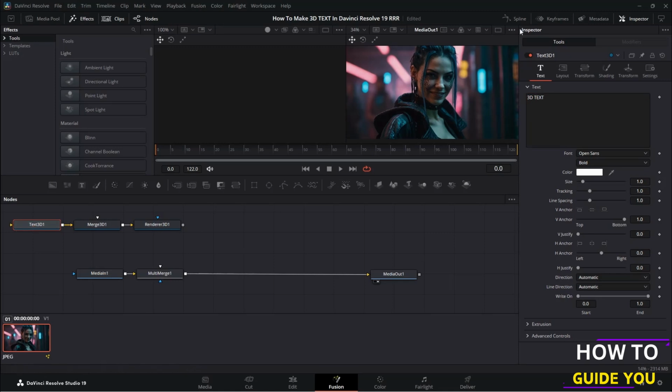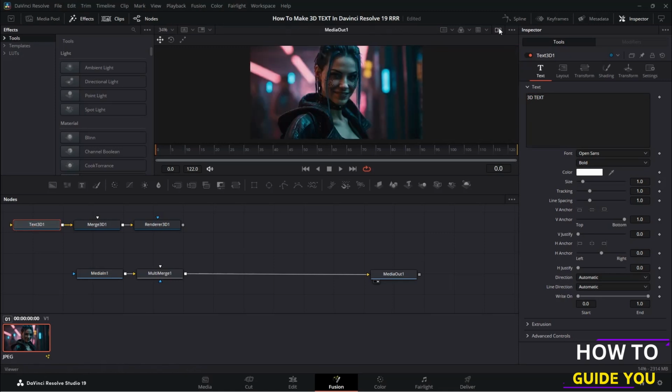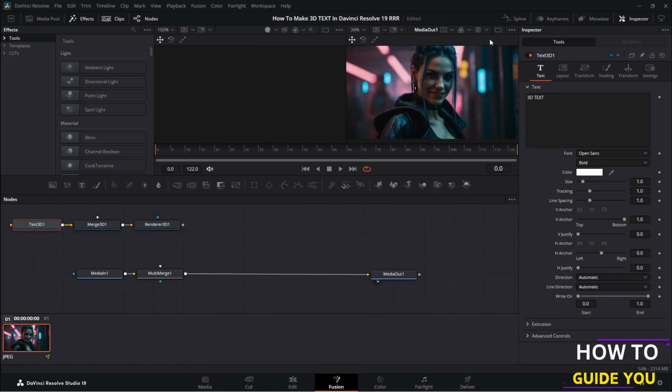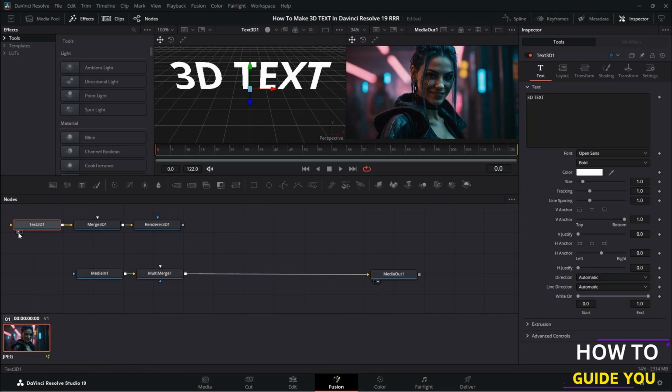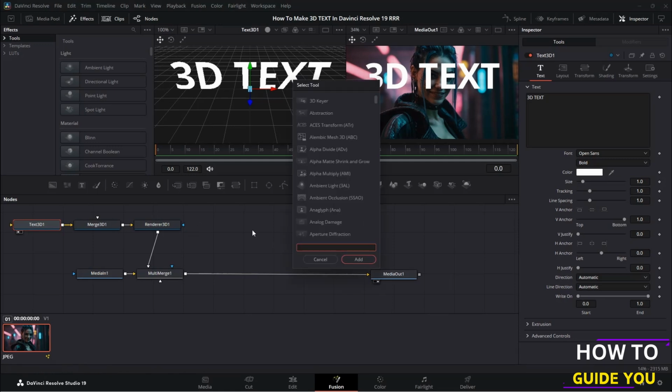Oh, also another thing on top here, make sure you've got two screens because one side is going to show our picture, which you can see on media out, and on our left side we're going to click on that, and that's going to show our text. Now we want to link our render 3D to our multi-merge, and now you can see our text is overlaid onto our picture.